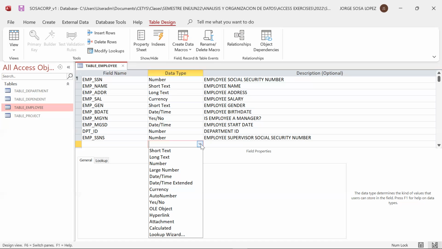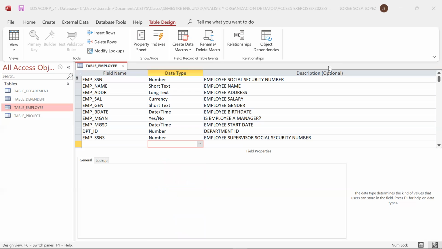Currency is something you want to identify as a monetary value. Auto number is the one that's going to be incrementing automatically every time you add a register. Yes, no, it's going to be a binary. OLE object, these are external objects that you can define in other tools. OLE means object link embedding, so you can create something in another software, another data type, and include it here. Hyperlink could literally be an HTTP link that you add there. It could also be an attachment, so a file, for example.